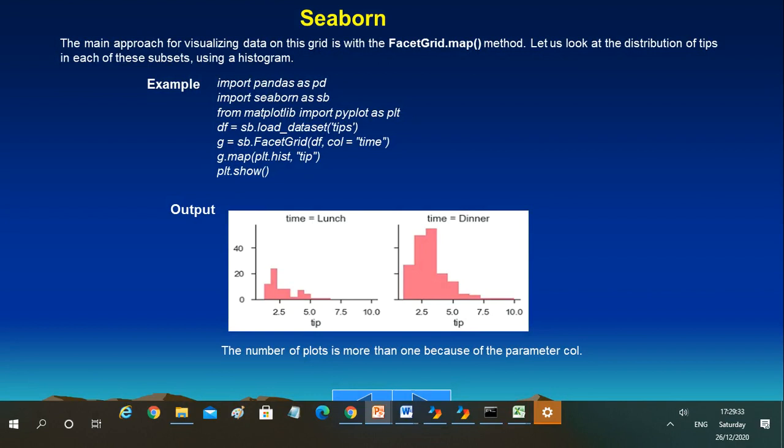method. Let us look at the distribution of tips in each of these subsets using a histogram. Now import again the same pandas, seaborn, matplotlib, dataset is tips, FacetGrid df, column is equal to time, and then g.map plt.hist tip. Then again when you execute this code, plt.show, you will see that the number of plots is more than 1 because of the parameter column, because we are having parameter column here, like time.